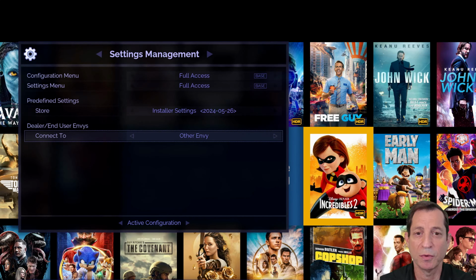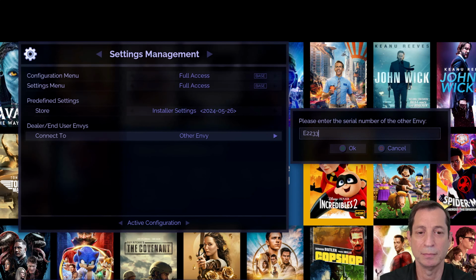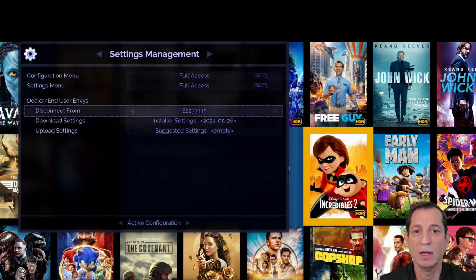I'll demonstrate. First, I'll enter the customer's serial number here. Notice this now shows the options to download and upload settings for this particular NV. In this case, let's assume the customer has tweaked their settings and is having an issue. The dealer can ask the user to then store their settings into one of the cloud slots so they can help. In this case, the user stored their settings in slot 2. The dealer can then download the customer's settings from slot 2 to their own NV like this.